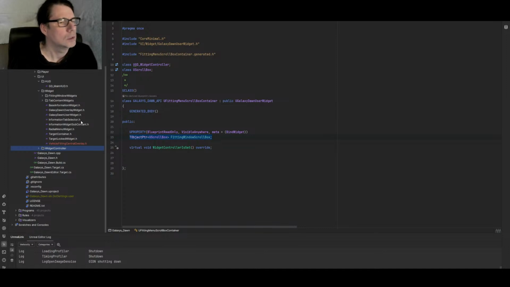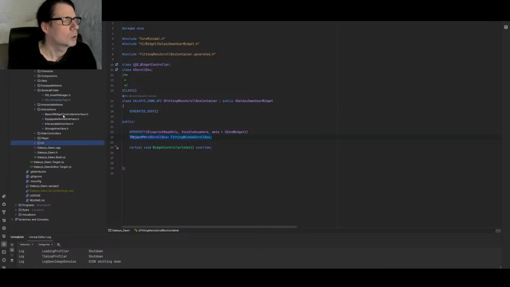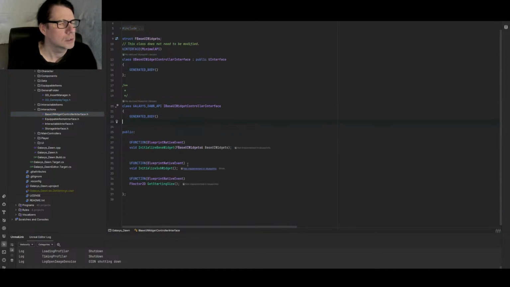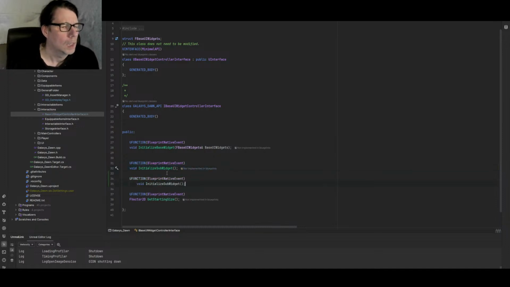So what I need to go into is my, I'm getting lost in my own tabs here. We're going to go back to the interactions here, and we're going to implement a new function. So we're going to copy that, and we're going to call this scroll box. Let's just scroll box.